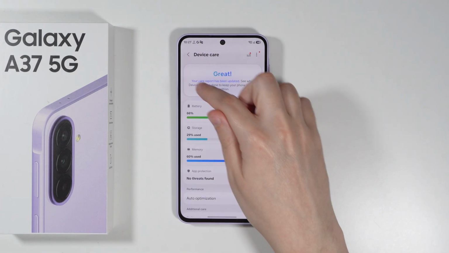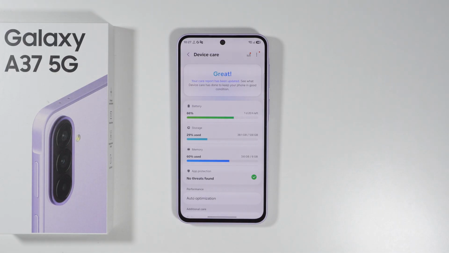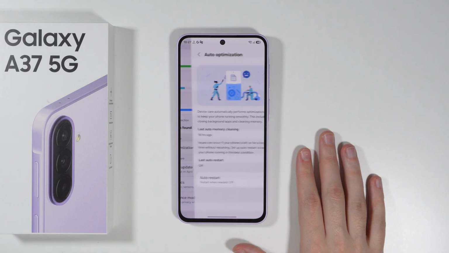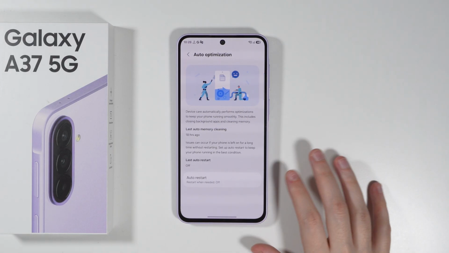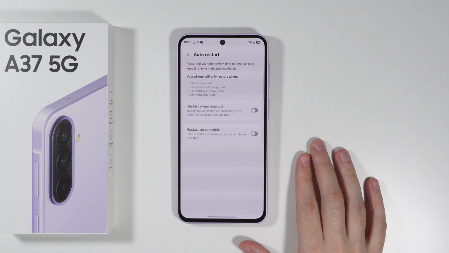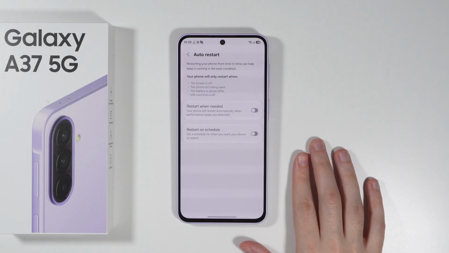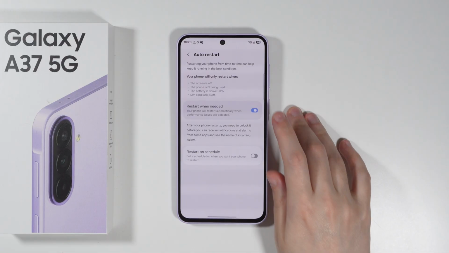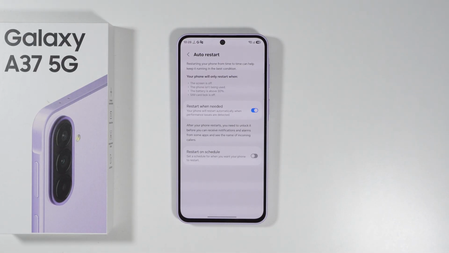Now over here we can also see a quick summary in the device care of our phone, so if there is something that we can optimize, then you should be able to use the optimize button. Another thing that you might want to do is over here we have automatic optimization. And the automatic optimization includes automatic restart. Of course, you don't have to really use both of these options, but I think using restart when needed can be quite a good choice, so the phone can restart automatically when performance issues are detected.